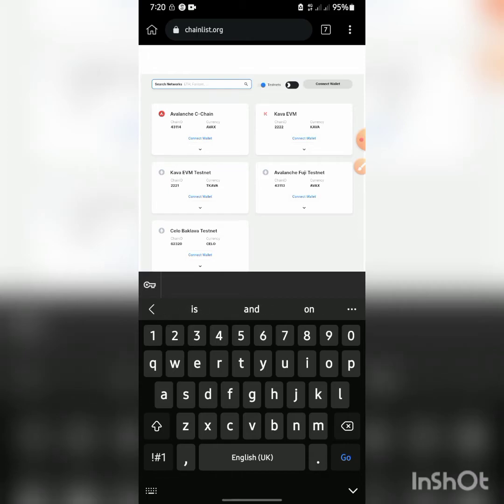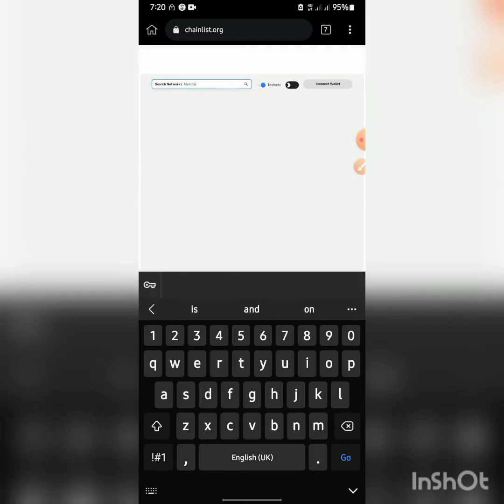The 4 networks we have to add. So I have to search for Mumbai. So this is it, Mumbai. So you also connect and add to your MetaMask.